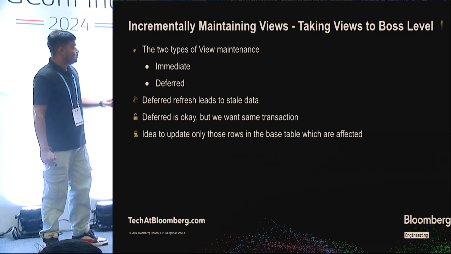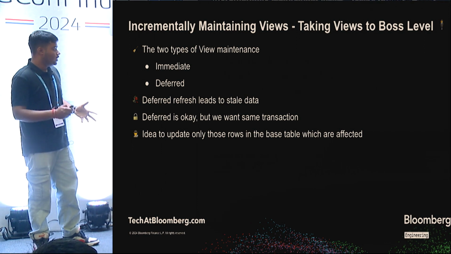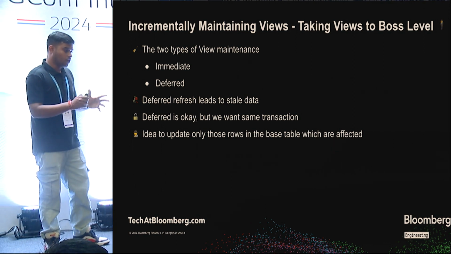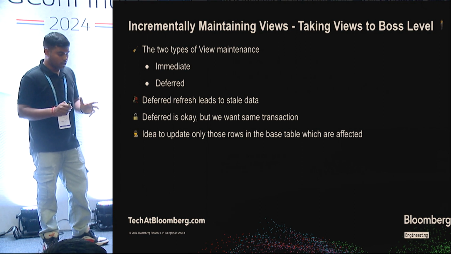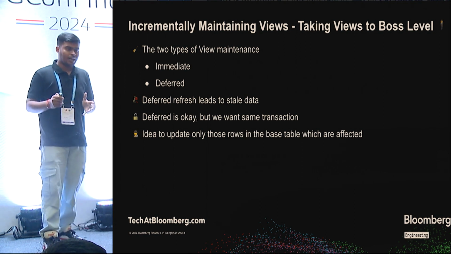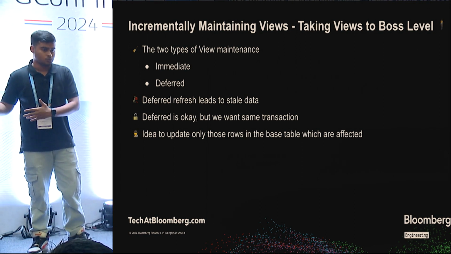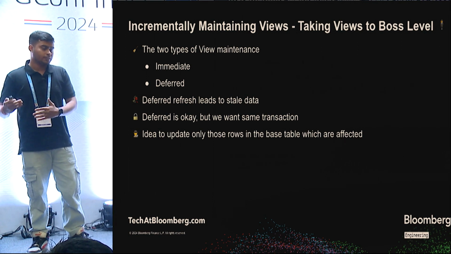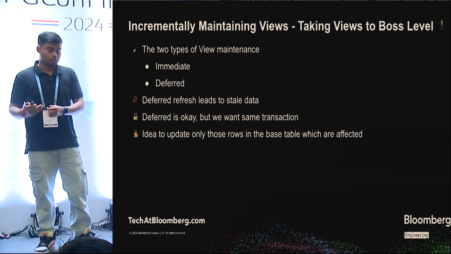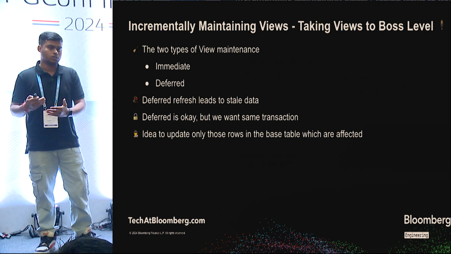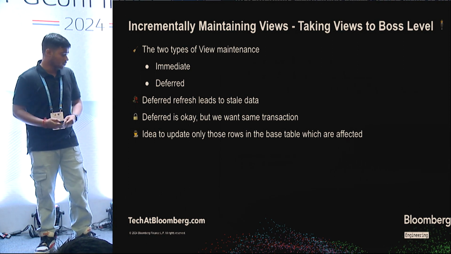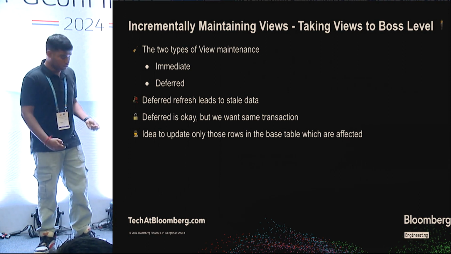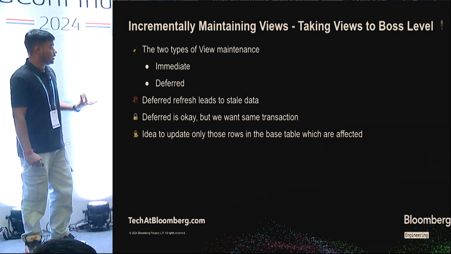So by incrementally maintaining views, we mean that we only update the rows that were affected in our base table. For every row in the base table, we have some corresponding rows in our materialized view. So instead of recomputing everything, we only update the rows that correspond to the rows that were affected in our base table, and we do that automatically. So this is the gist of incrementally maintaining our views.